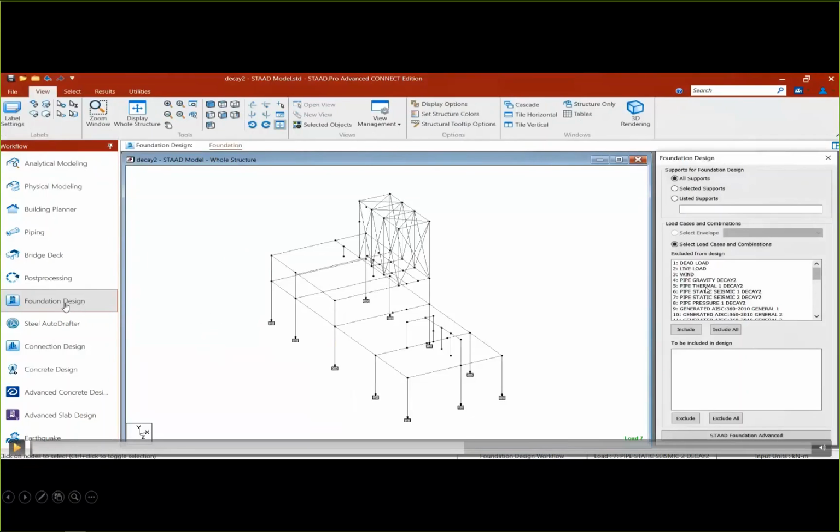Now finally, quickly we go for foundation design. Okay, so first we did the modeling in STAAD.Pro. Actually, I didn't do the modeling. I imported directly from OpenPlant, and then I imported the piping loading using this piping workflow, and then I finished the analysis and did the post-processing. After that, I produced the design drawing using steel Autodraft. I designed the connection using this connection design module, which invokes RAM connection. And now we are going to the foundation design. I'm going to launch this STAAD Foundation Advanced program directly from STAAD.Pro.